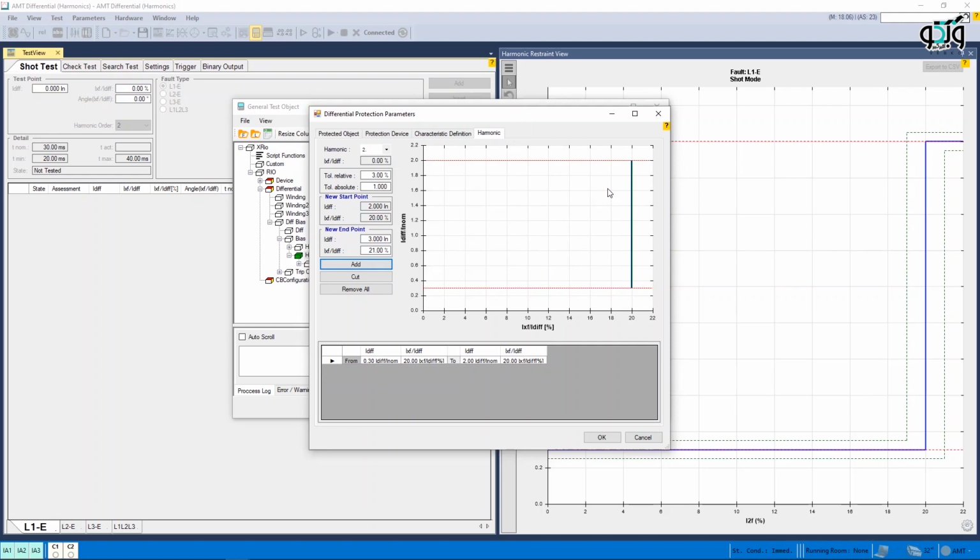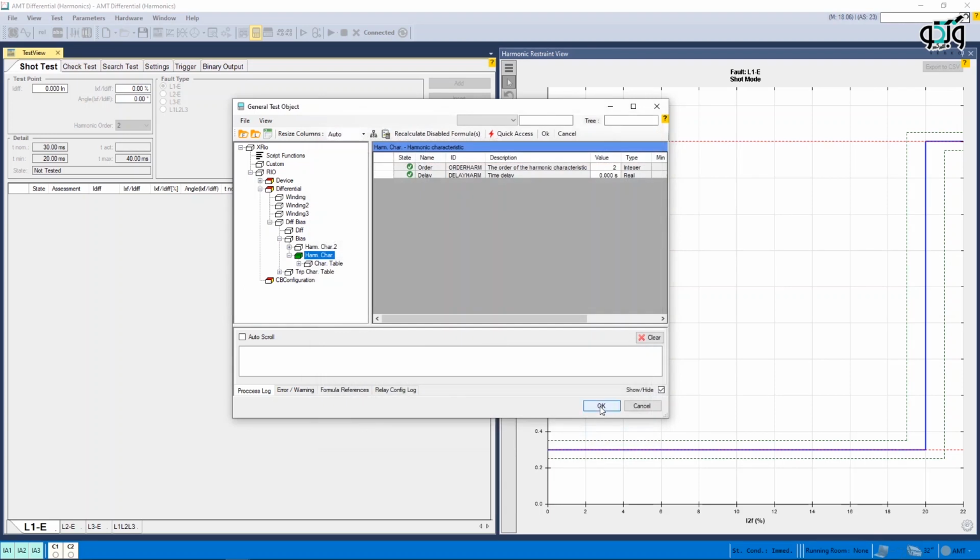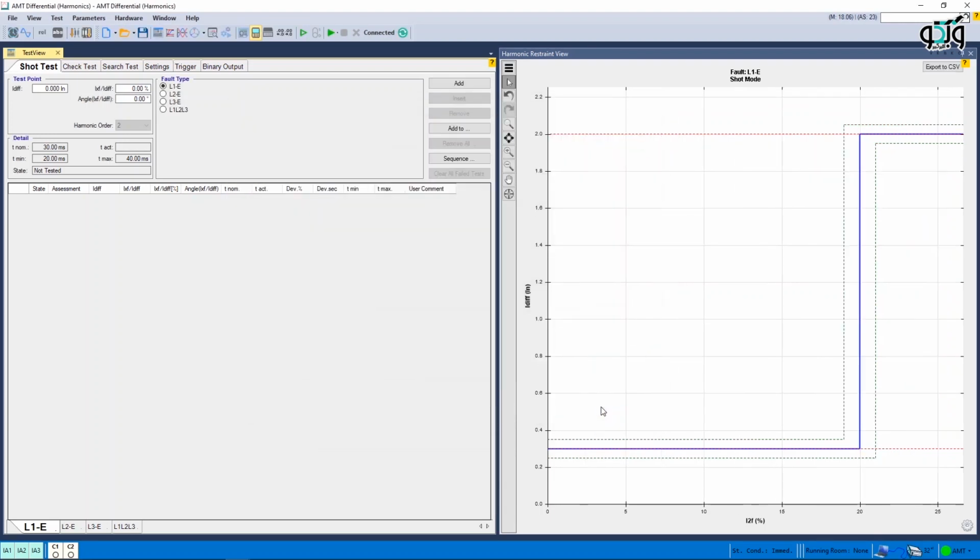Note that it is also possible to edit the start and end points from the box at the bottom of the page. To enter the fifth harmonic information, select 5 in the harmonic field and enter the start point and end point coordinates in the table at the bottom of the page. Then click on OK and close test object. You can see that the second harmonic differential characteristic curve is displayed by default.